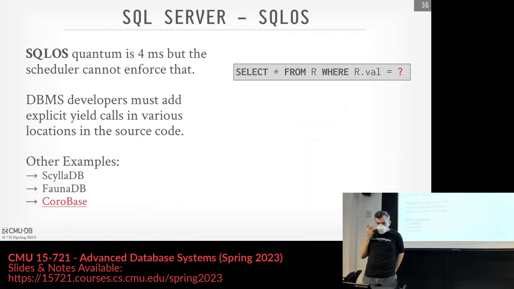All right, so the way they're going to do coroutines and scheduling is that they're going to have these 4 millisecond quantums, but because we're doing non-preemptive thread scheduling, the database system or SQLOS layer can't enforce that. A thread can't run and then have it come in and say, okay, stop running, I'm taking back your core and giving it to another thread. That's what the operating system does. But we can't put that interrupt in.